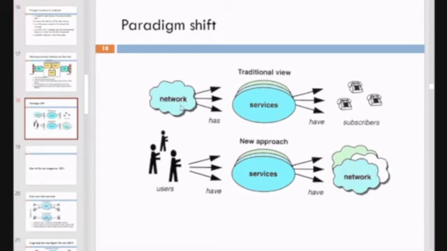Our next discussion is the service provision and the paradigm shift that we are witnessing. This is a traditional view of service provision, the one that you see at the top. In this traditional view, there is a network. The network has services, and services have subscribers. Whereas the one that you see at the bottom is a different issue. Users have services, and services have networks.